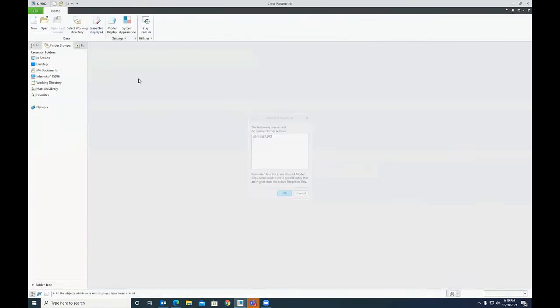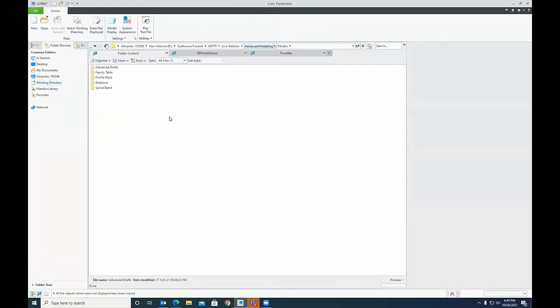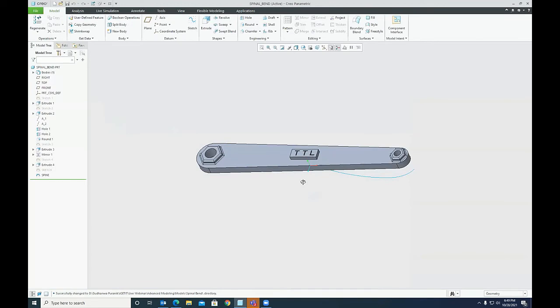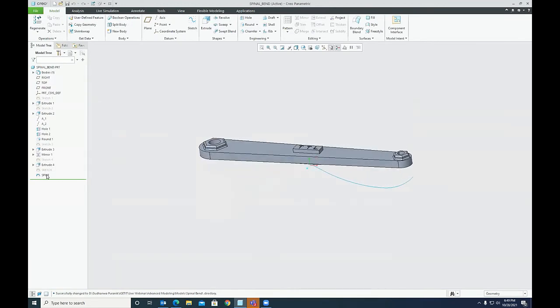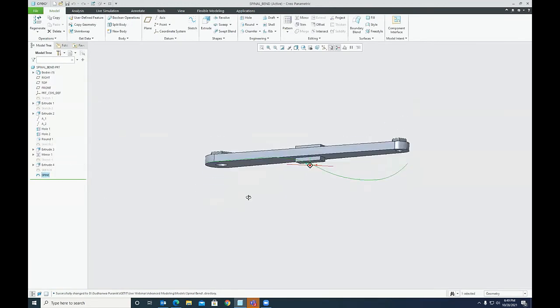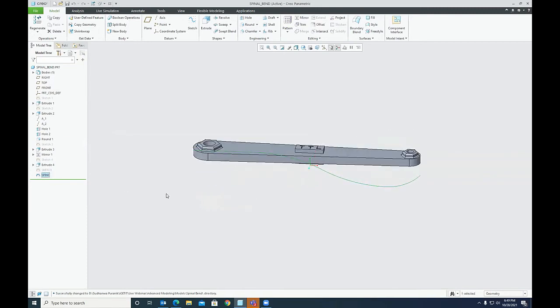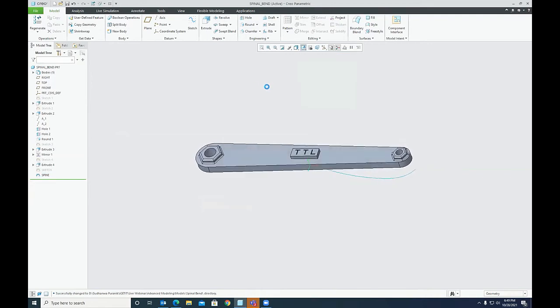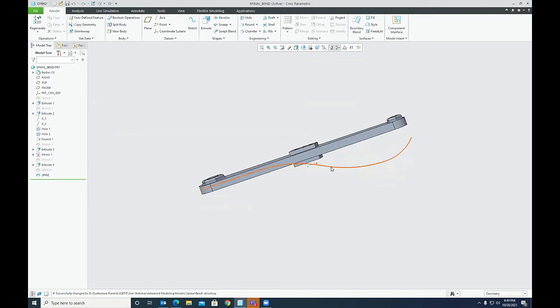Now, the next topic. We have seen variations, relations, family table, and toroidal bend. So the next one is a spinal bend. In this case, this is a generic model, and there is a sketch created in the form of a line and spline, and I named it as a spine. And now I want to bend this entire solid with respect to this spine sketch.